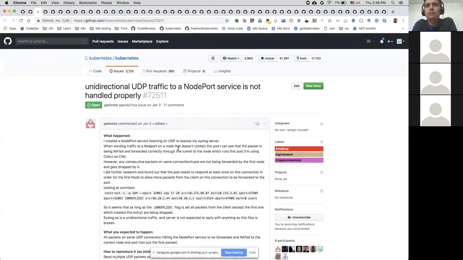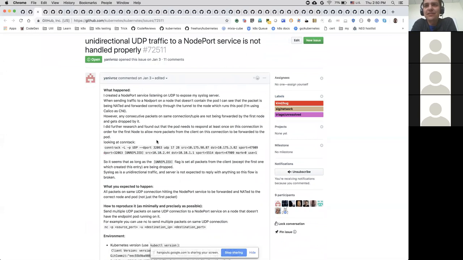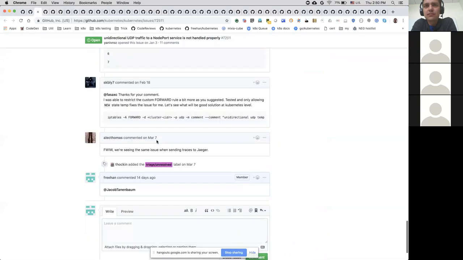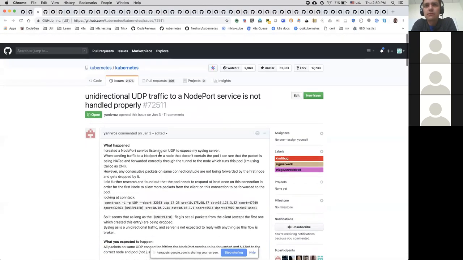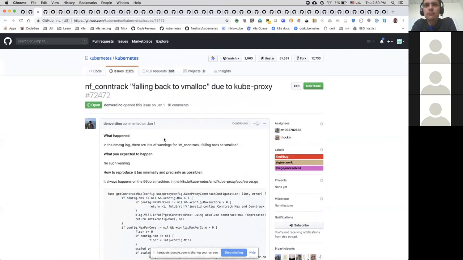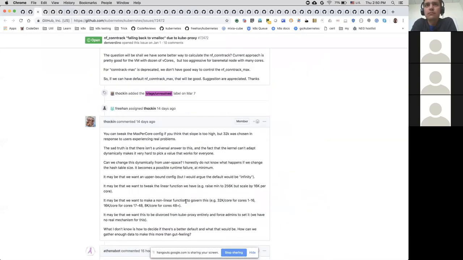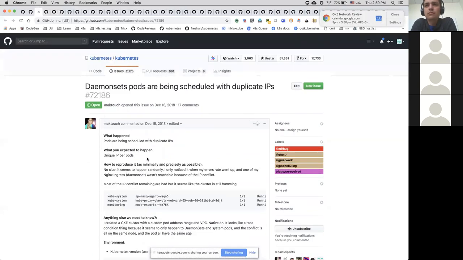Okay. So unidirectional UDP traffic to a node port service is not handled properly. How is it not handled properly? I do feel like we looked at this one too. What's the latest comment on it? Is that the one we tossed to Jacob? Yeah, he's still looking into it. He hasn't had as much time as he'd like, but leave it with him. Okay, all right. This one, it looks like it's already, I think it's a support request, but let's leave it there.